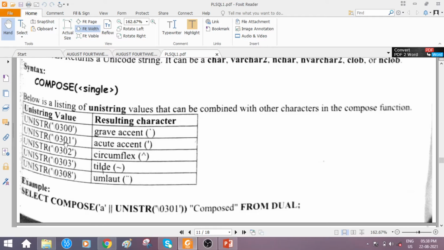0301. If you just check out here, 0301 acute accent, this character has to be attached to this character a. Okay, so close this parenthesis. So compose is having this much as input. So to which character the uni string has to be attached. Then this is a column heading, composed, from clause followed by the dual table.